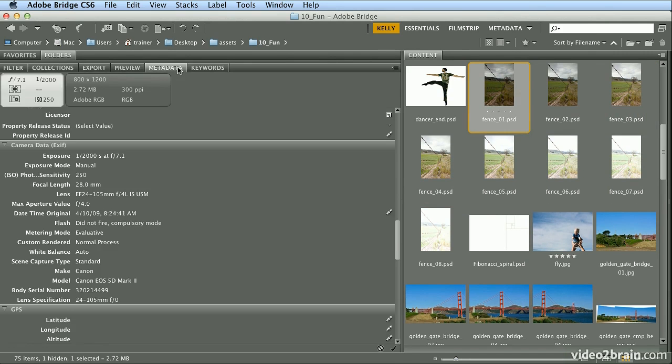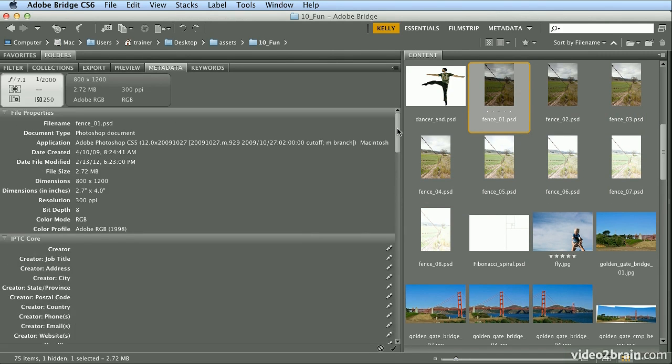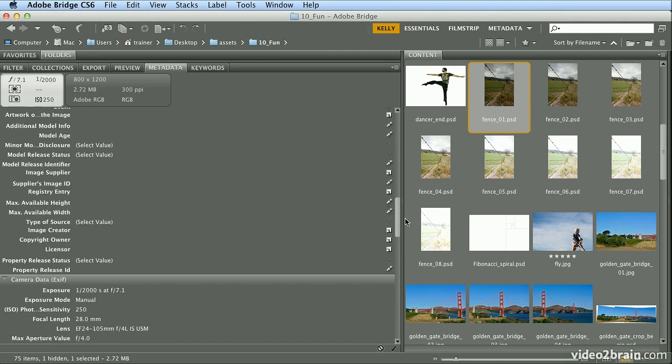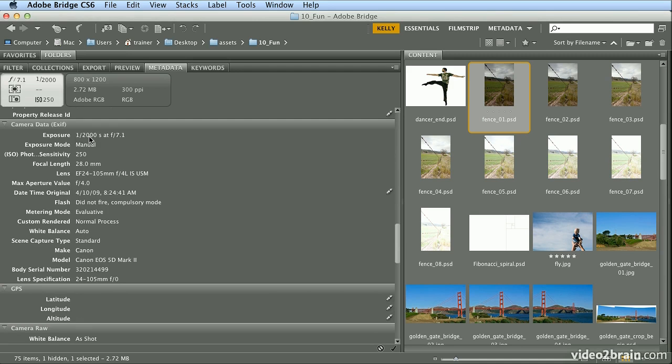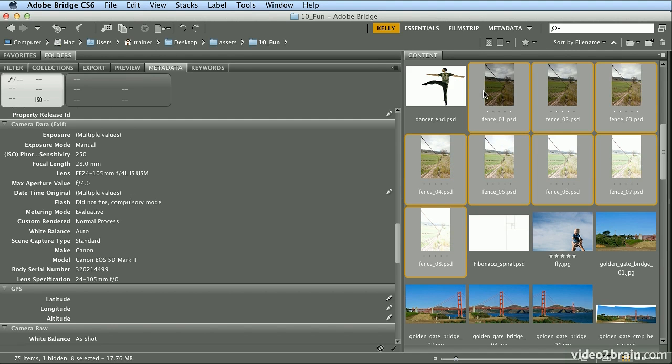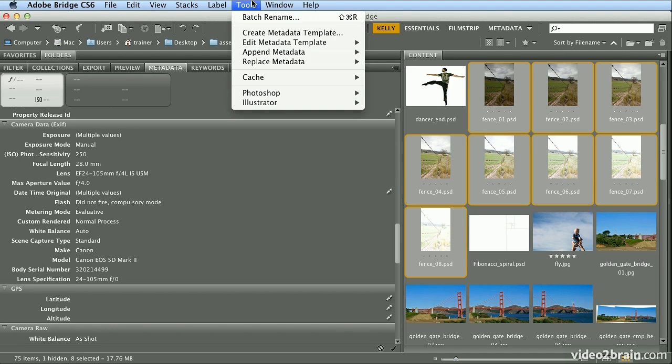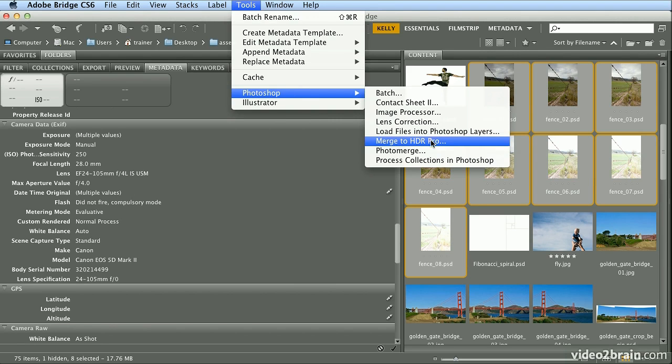If I go to Metadata and scroll down until you reach the camera data, you could see the exposure setting. 2000 here, 1250 for the next one, 800, 500, 320, all the way down to the lightest one at 80. I'm on fence 8 and I can hold down Shift and click on the first shot and choose Tools, Photoshop, Merge into HDR Pro.